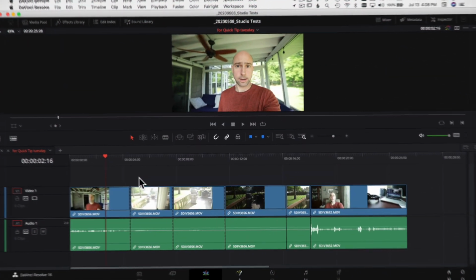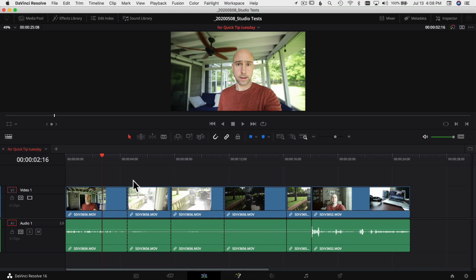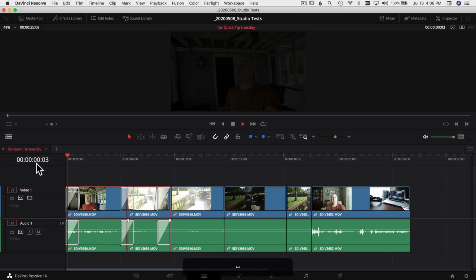All right, so here we are in DaVinci Resolve, and the quickest way to add transitions between your clips is to just select your clips and press Command or Control T. You can see it adding transitions not only in between my clips, but also at the beginning and the end if I wanted to fade it in or fade it out.